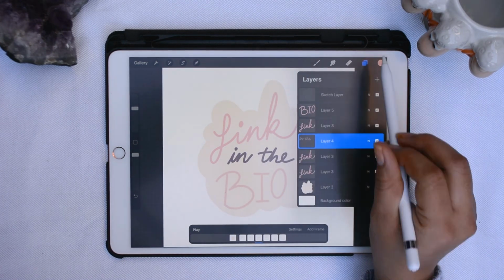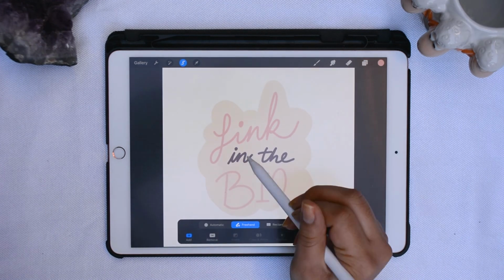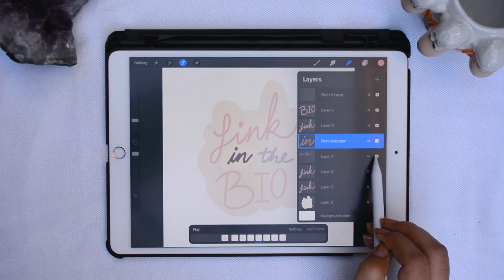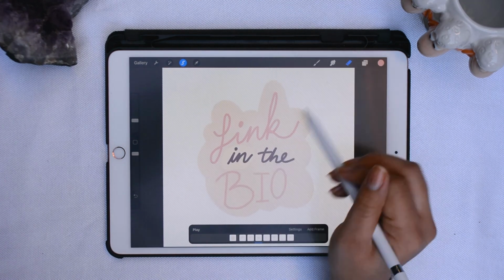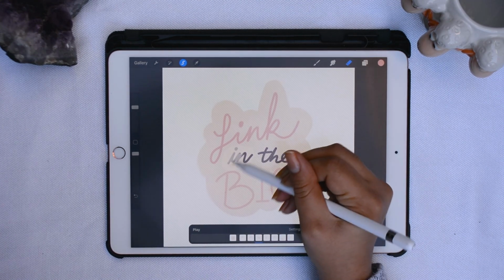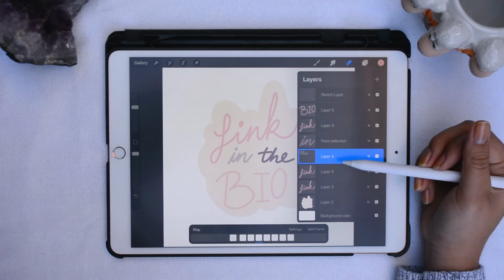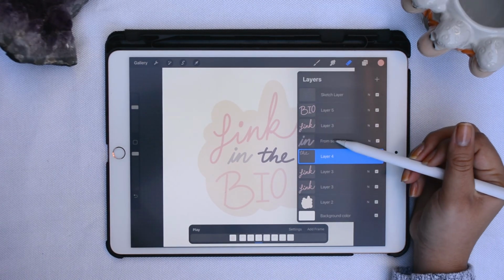I notice that the word "in" is not in its own layer, so I will just quickly fix it now. Okay, now I can merge the appropriate layers together.